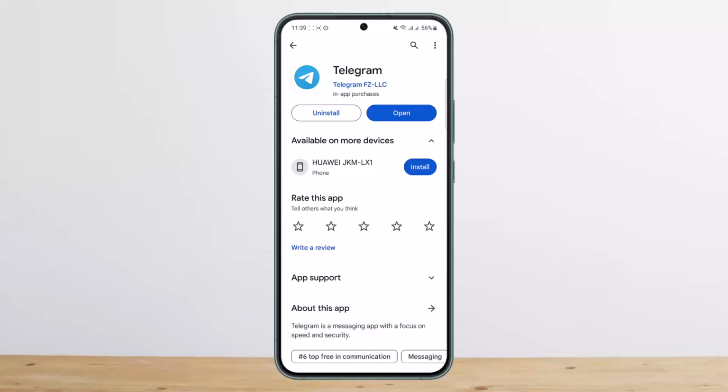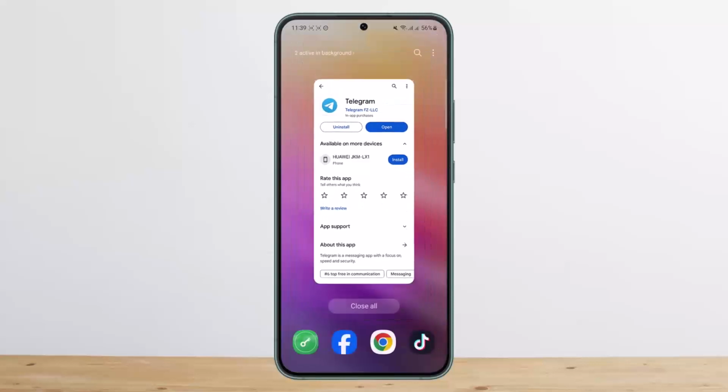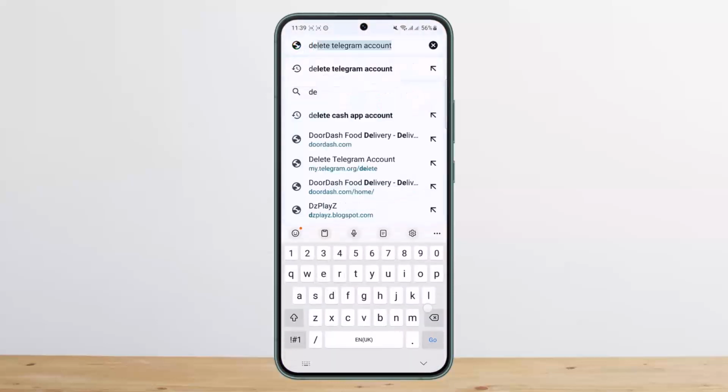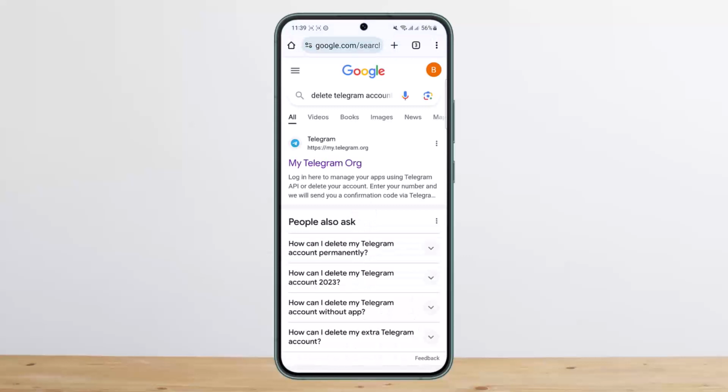Today I'll guide you on how you can easily delete your Telegram account. Now the process itself is quite simple and quite easy, so let me guide you through. First things first, head into your browser, since there is no option to delete your account in the Telegram application. Search for delete Telegram account, and the first link says my.telegram.org. You can head into my.telegram.org directly if you want.